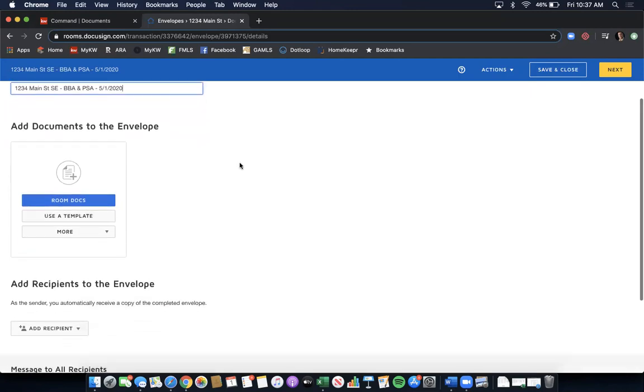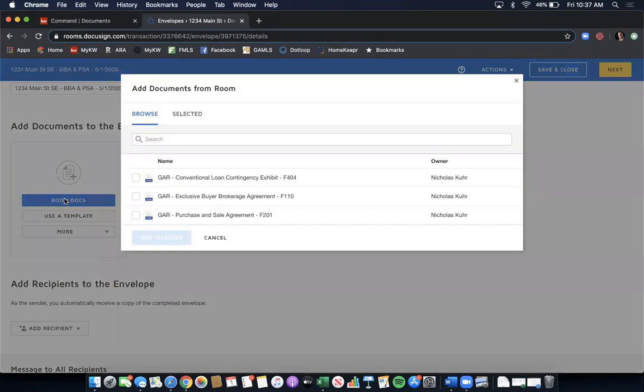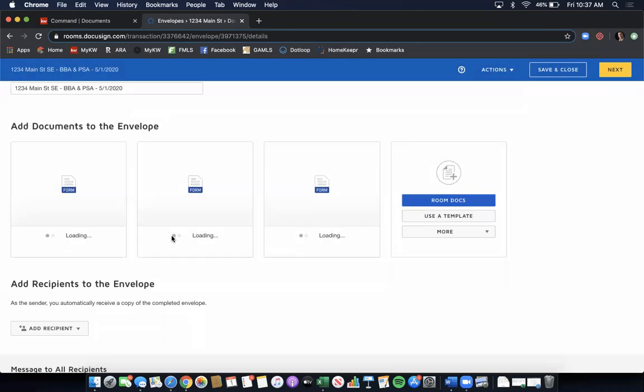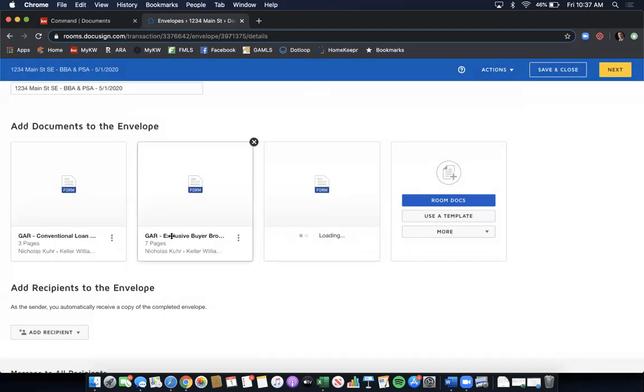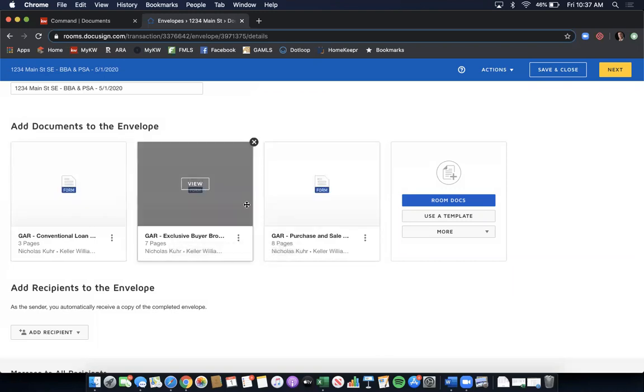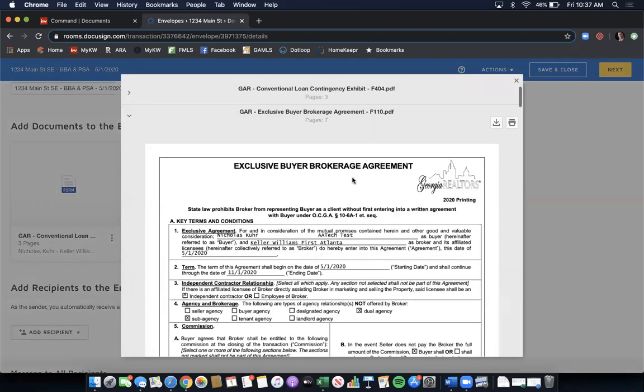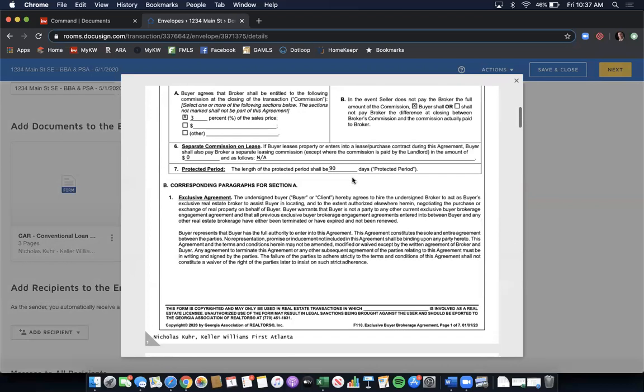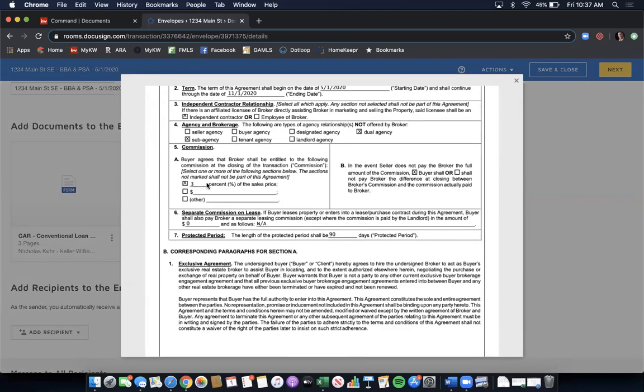Then we will scroll down and add documents to the envelope. We want to add the GAR forms that we just filled out. To do that, we will click on Room Docs. Here it'll show all of the documents that we have available for signature in our room. I will select all of them, and you'll notice they're all in alphabetical order. So, add selected. They have all loaded and they're in the same alphabetical order. Here you can click on the document and it will do a really quick preview, so you can do a quick double check. All right, everything looks good. Our commissions are good.